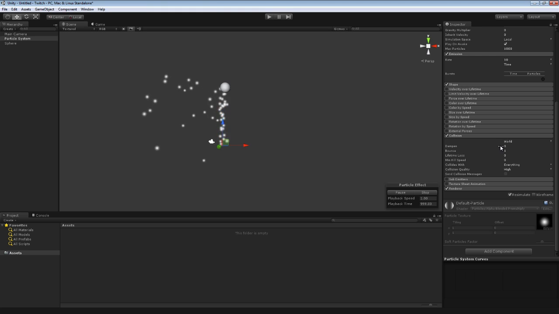So first is dampen. And dampen is how much this slows down when it collides. And dampen affects every axis, your x, y, and z axis, equally. They all get dampened when dampen is turned on. All right. Next is bounce.